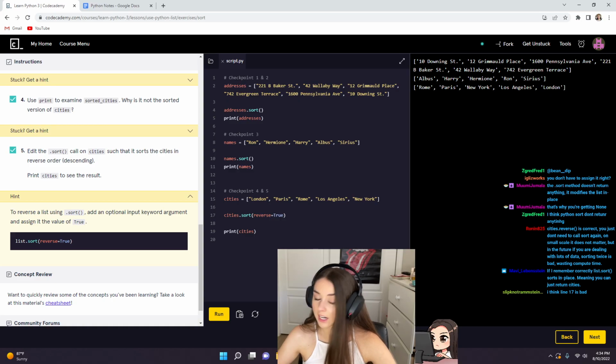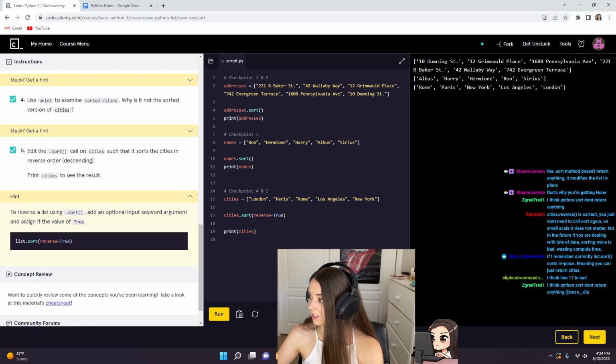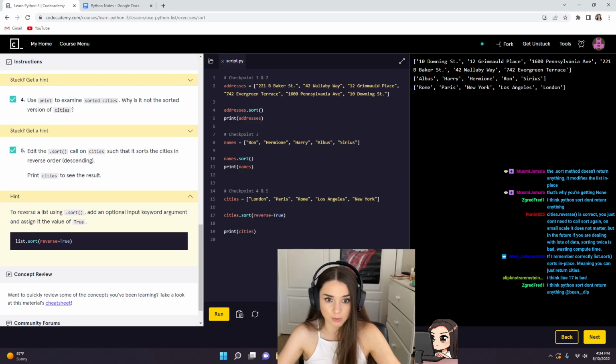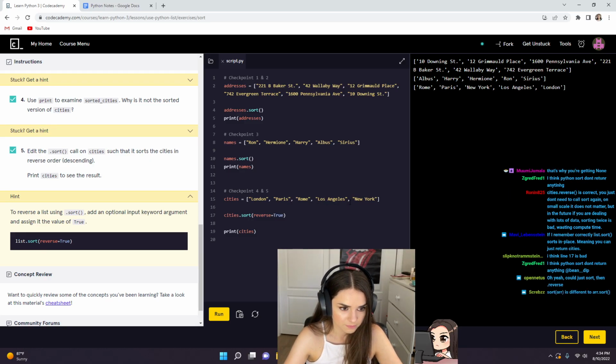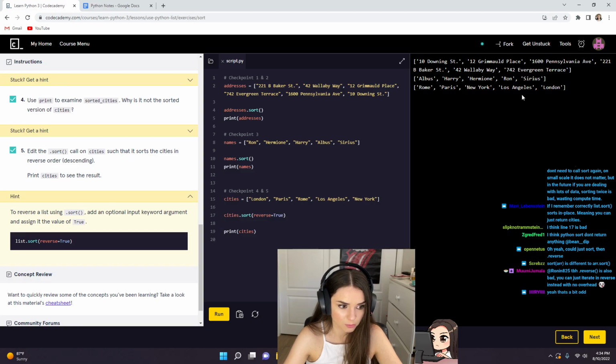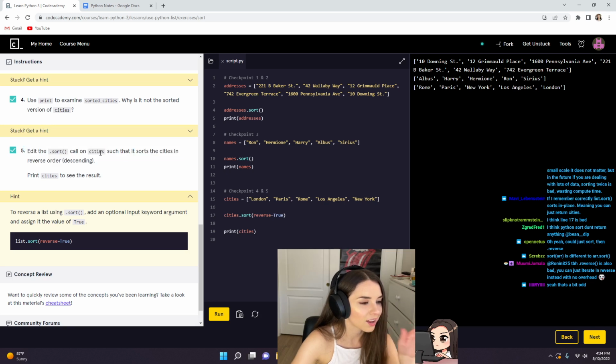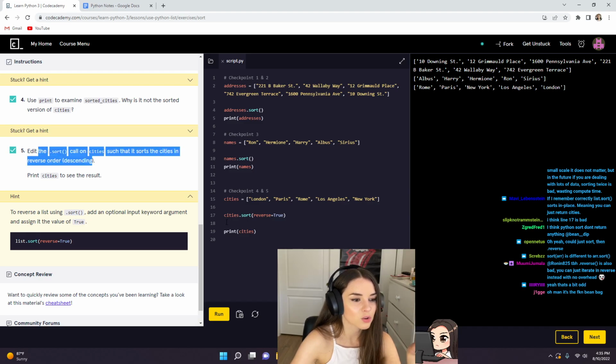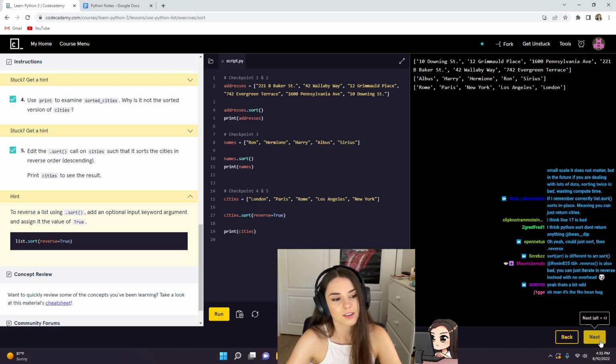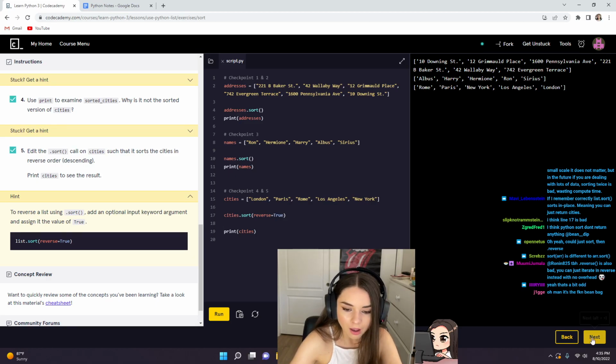Reverse parameter makes it sort opposite. That I understand. I didn't understand why it wasn't showing up in the terminal. And Ronan is right. Fred told me to do this, and it's right, because this is reversed alphabetical. But why wasn't it showing up before? Because according to this, they wanted me to edit this whole line. Oh, whatever. I get it now.